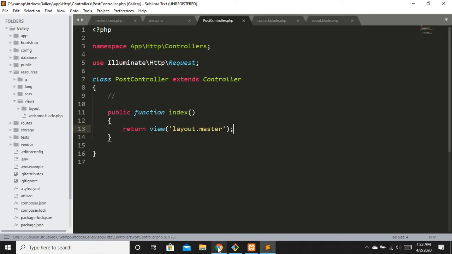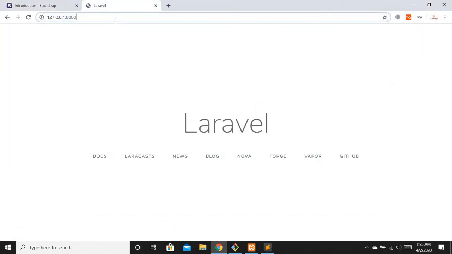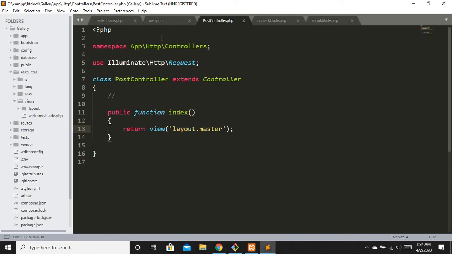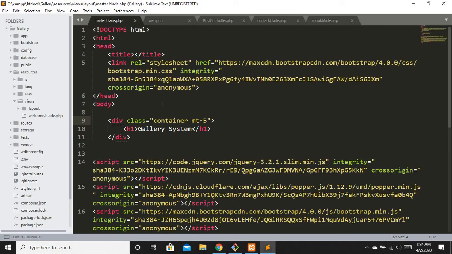Okay, now let's check Laravel and /master. Okay, so now you can see we are calling it a navigation that would be included in all sub pages. So let's make our master layout correctly.